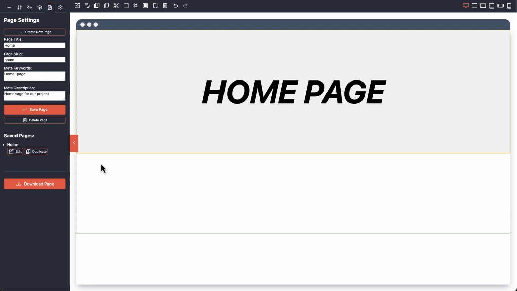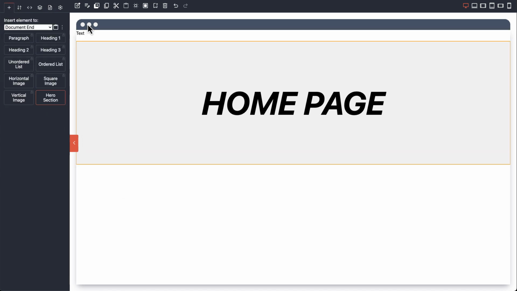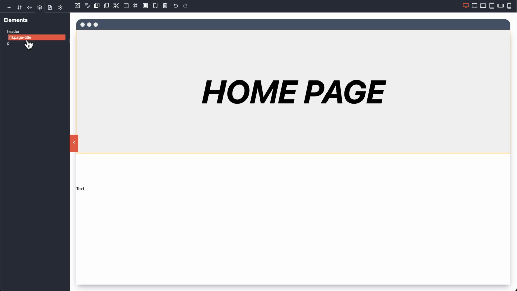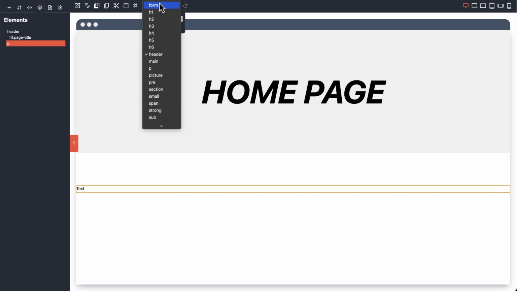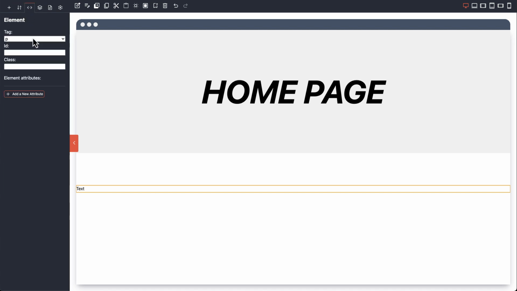Let's create some feature section. Hit plus, drop some paragraph here. Let's move it below. Let's wrap it with a div. Let's change this to div as well. This will be a column. Let's change this text to column.